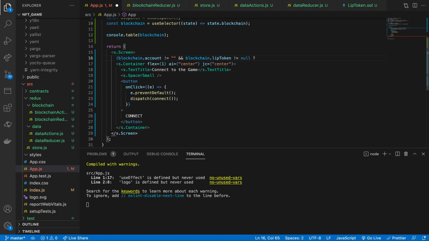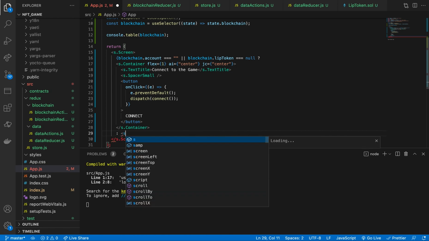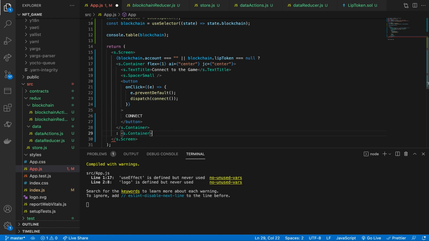So as long as these conditions are fine, so if this is not empty, then we can render the game. So I actually want to change this to say if this is equal to empty, or let's do an or statement here. So let's say if the account is equal to empty, or if it's null, then we're going to display this. Else, you put the semicolons there, else we're going to render the game.